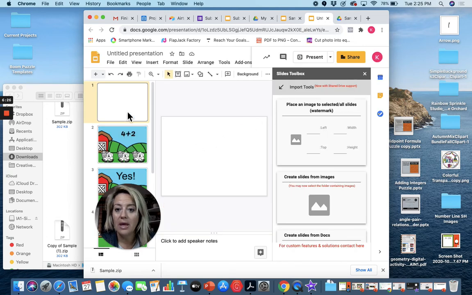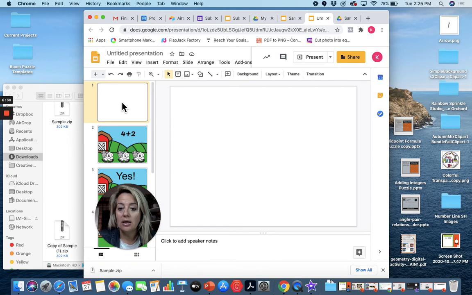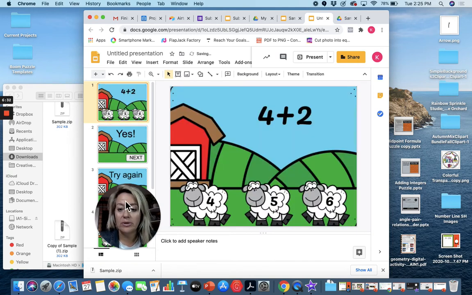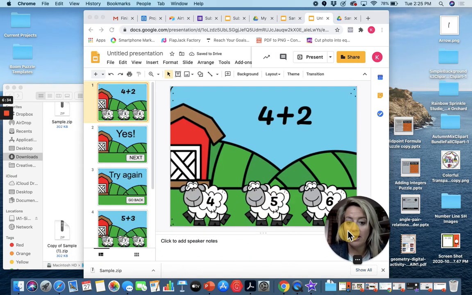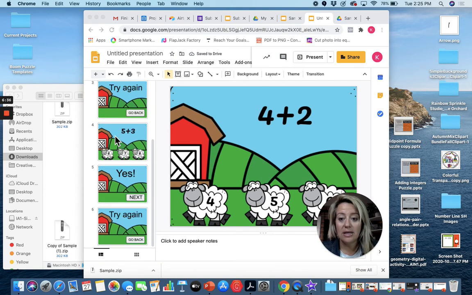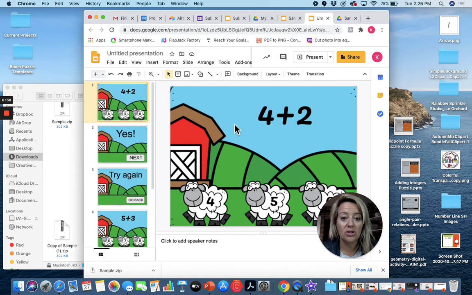Voila. There's the slides. Now you'll notice the first slide is blank. So you can just delete that one. It always puts a blank one in. Let me move my big head over here. And now you'll see I've got those pages, those slides, and none of this is clickable. So that is just the background image.